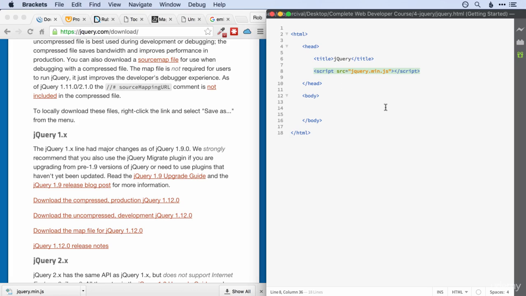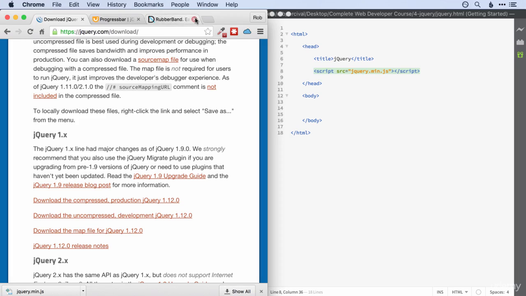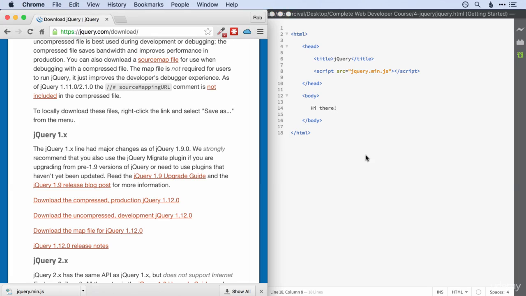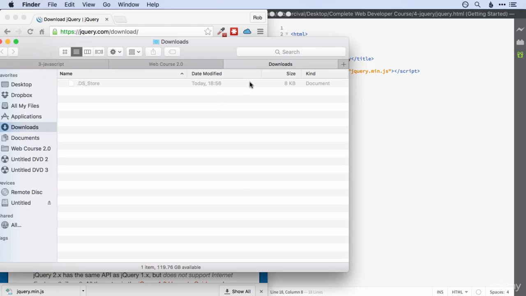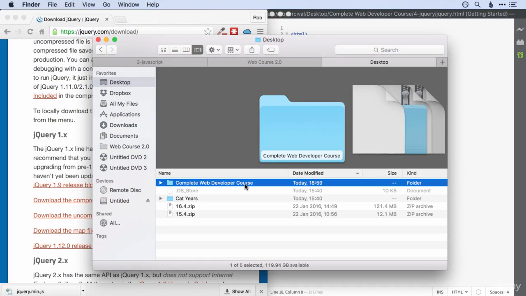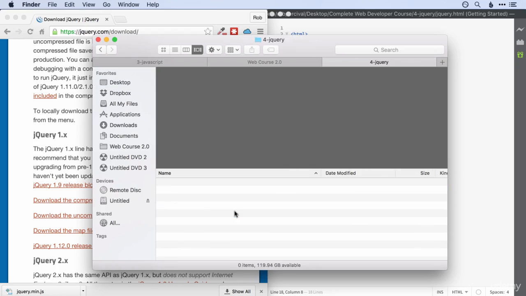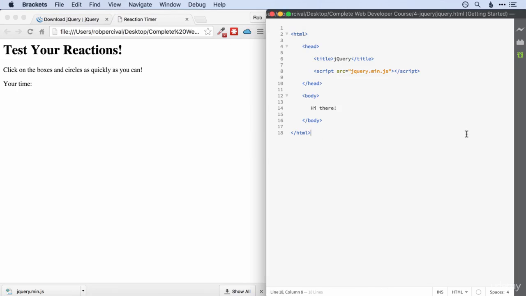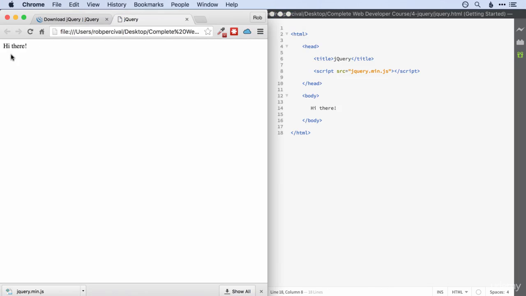It also means I'm not relying on my internet connection at any point. All right, so let's now go back and open this page up. I'm just going to put a quick "hi there" so I know that I've got the right page when I find it. And I'll open it by just going to Finder, or Explorer in Windows, and then going to the desktop, Complete Web Developer Course for jQuery, and then jQuery.html. There we go. I'll just save that, and we should get the correct content. There we go. Hi there.